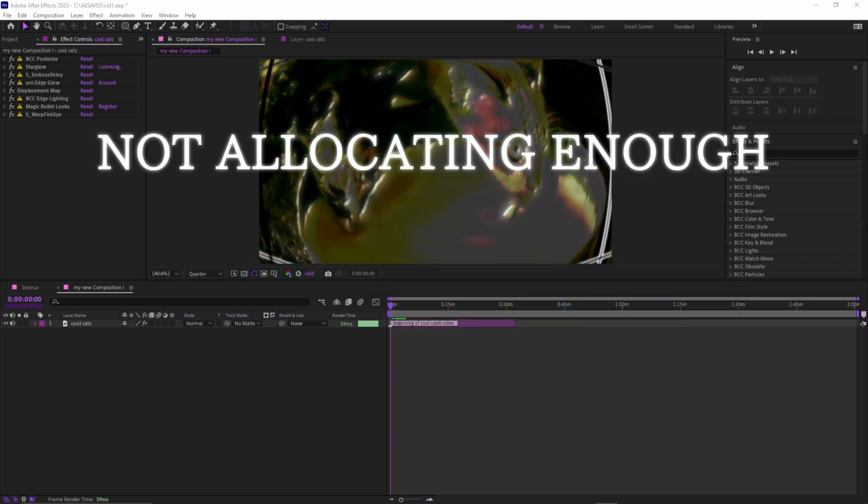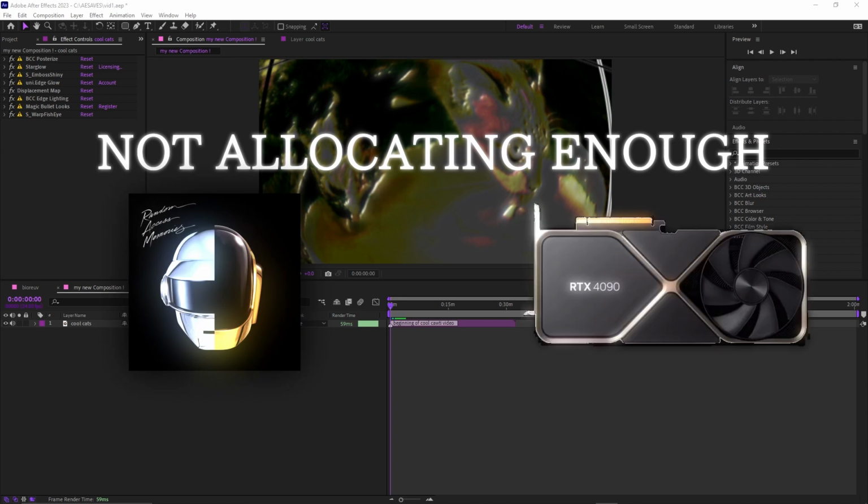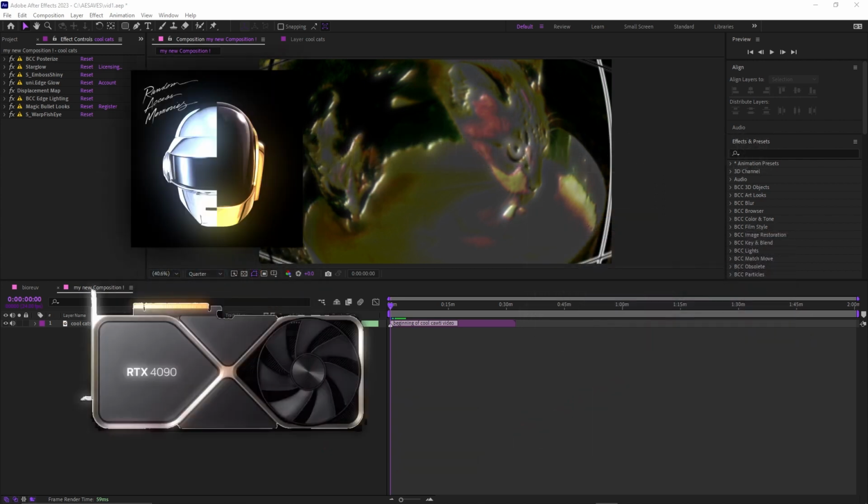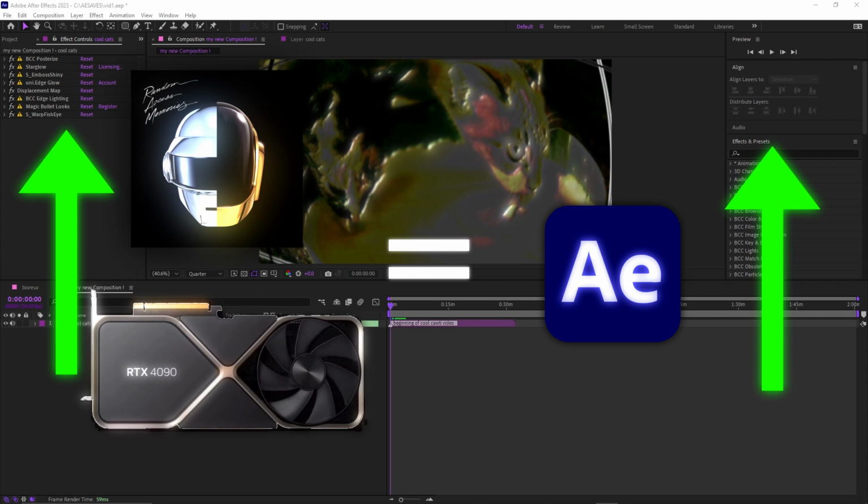Super quick bonus, not allocating enough of your RAM or CPU towards After Effects. If you know nothing about RAM or CPU or any of that computer stuff, then all you need to know is that the more of it is going towards After Effects, the faster After Effects will be.